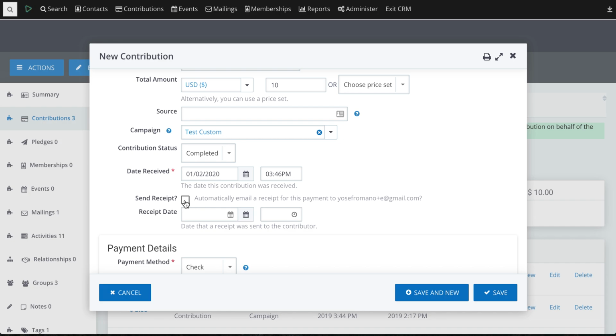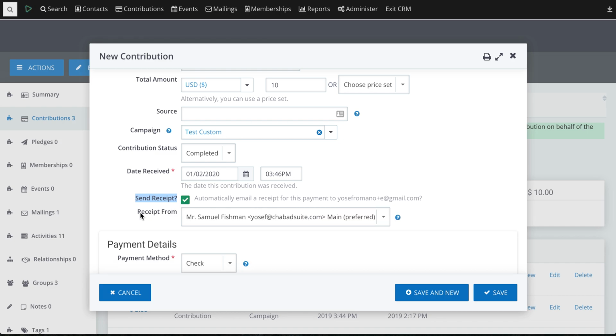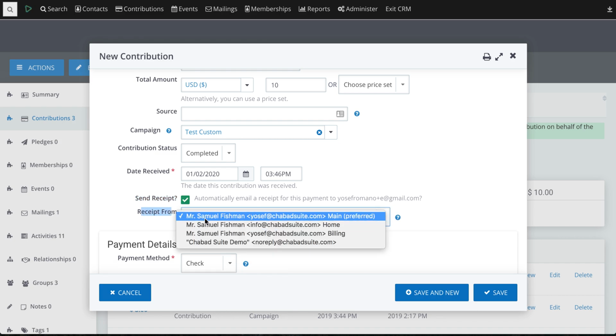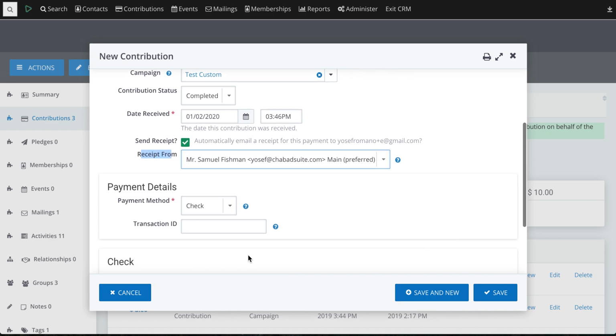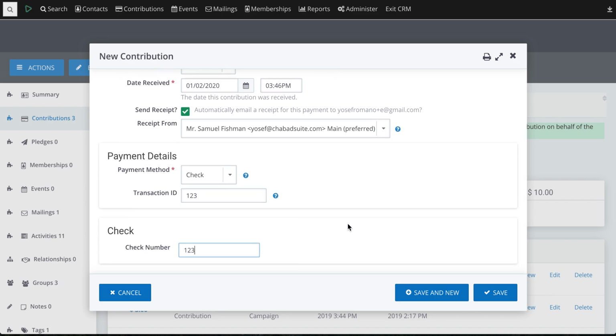And then if they have an email in their profile, you'll have this option, send receipt. And all you have to do is click here. You could select the from email address. You could change who is sending the receipt. Put in the check number or transaction ID. Check number here.